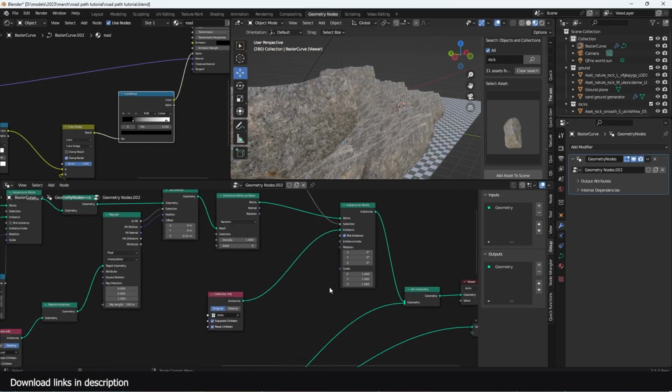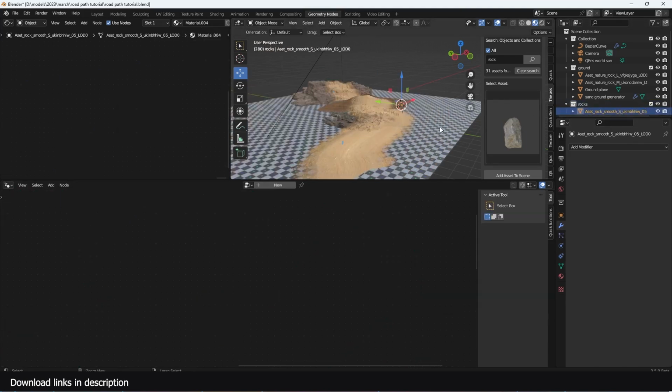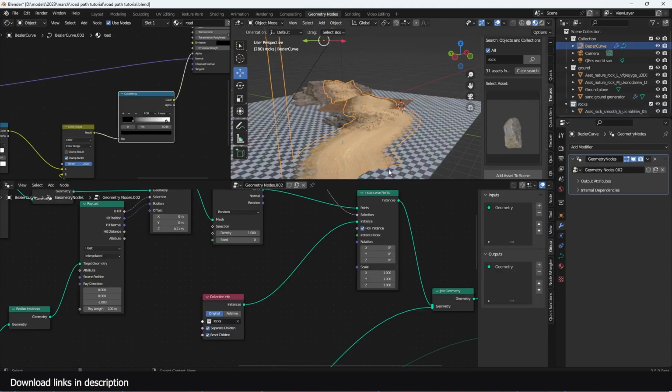Okay, the scale of these rocks is also too big. Maybe let me first apply the scale. Come back here.